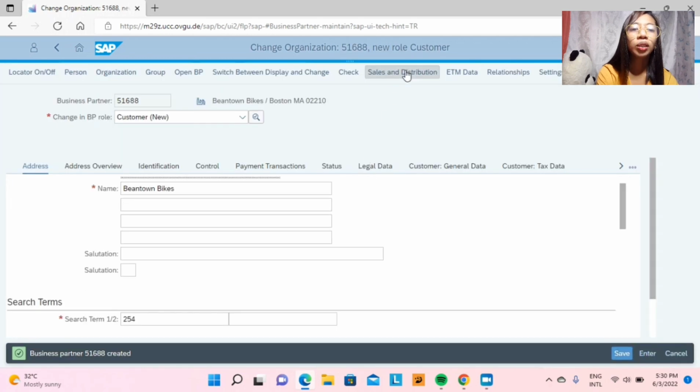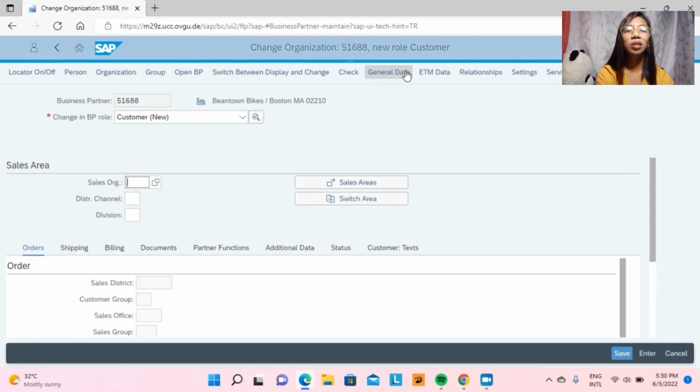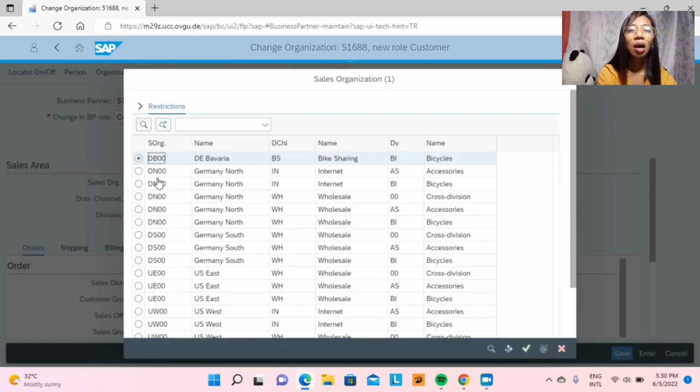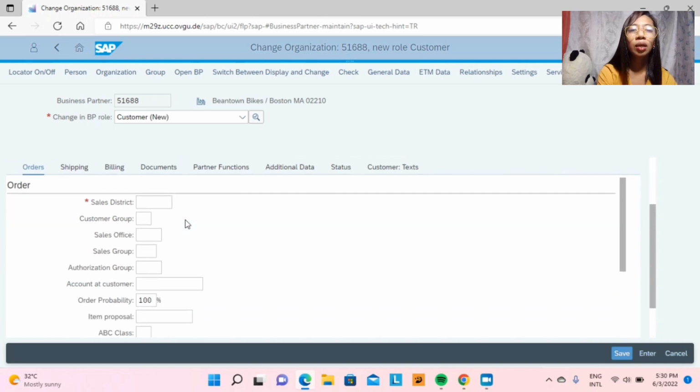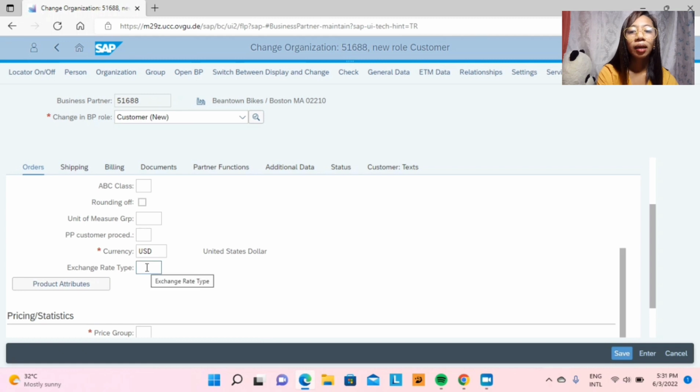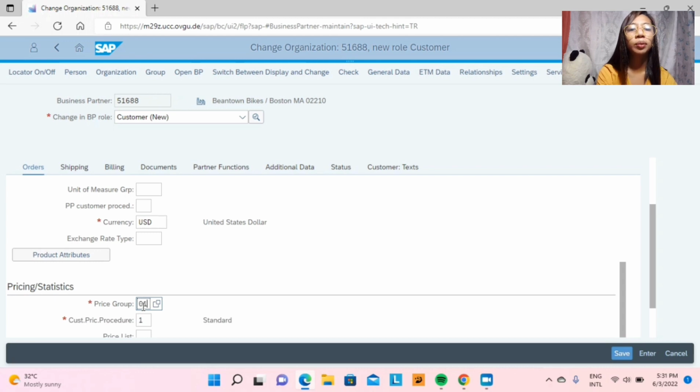Siyempre, di pa yan tapos. Click naman yung sales and distribution. Enter UE00 for sales organizations, wholesale for distribution channel, and BI or bicycle for division. Confirm with enter. On the tab order, enter US0003 or Southeast USA for sales district, USD or United States dollar for currency, 01 for price group, and 1 for customer stats group.